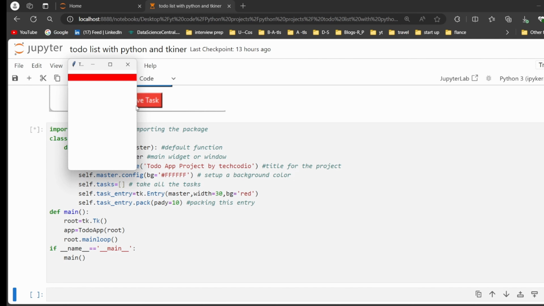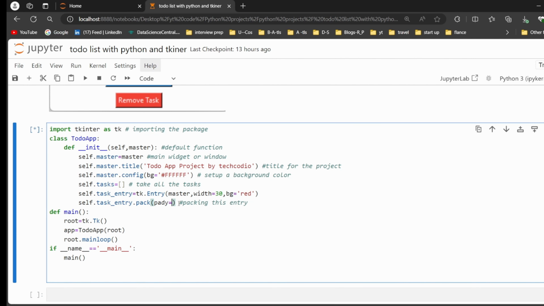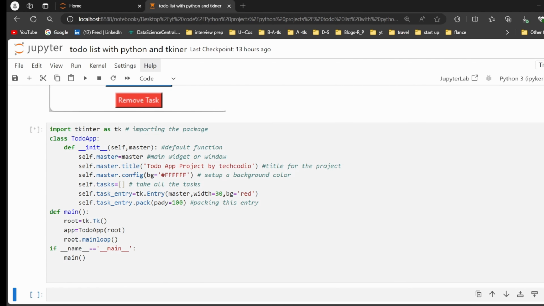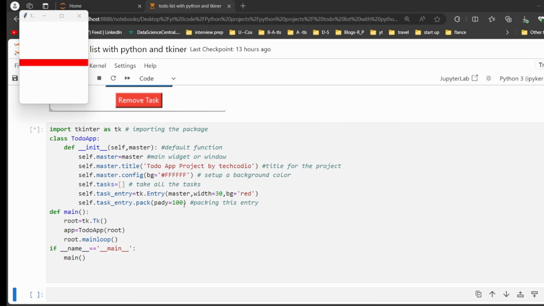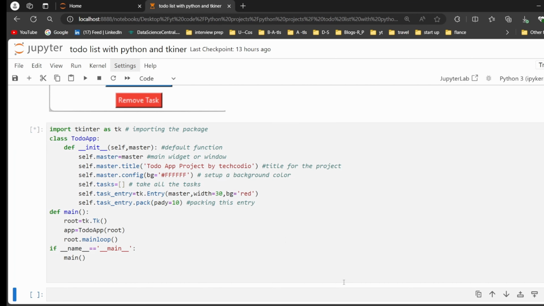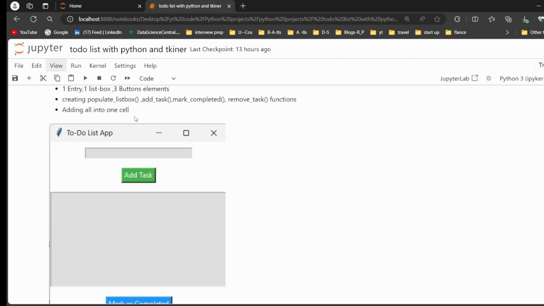When I pack this entry, it is going to show here. See, we defined background equal to red and width equal to 30, and then pack with y direction. We are adding some padding. So let me change this padding to 100. See, it came a bit down, right? So that's why I need to add only a padding of 10. One second. Now you can see it is perfectly aligned. It is the packing. So firstly we created a window and then this one.